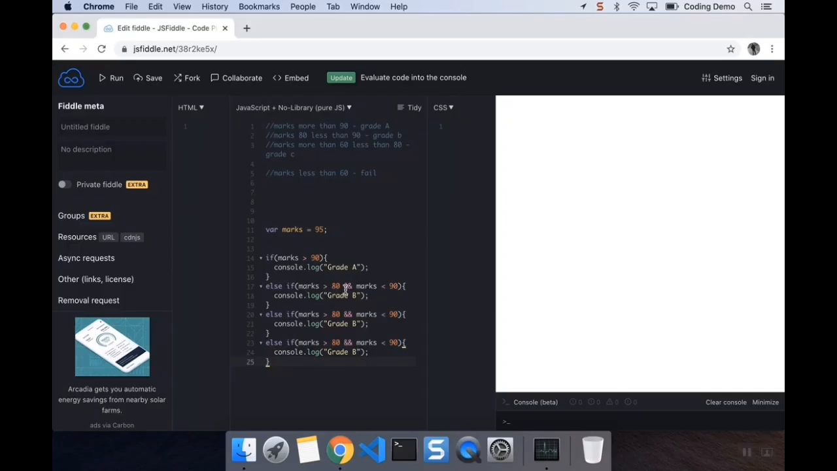Okay, so the next thing is marks are greater than 60. So marks are greater than 60 but less than 80. So that's grade C. And in here we just have to check for one condition, that is marks are less than 60. So I can just remove this. And we say fail. All right, so now let's run this and we will see.